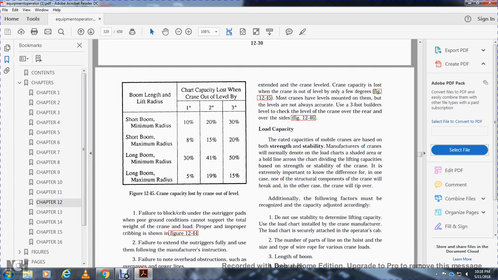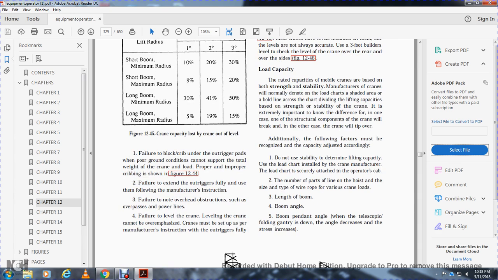Figure 1245 shows crane capacity with the crane out of level. Crane capacity is reduced when the crane is out of level by 1 degree, 2 degrees, and 3 degrees. Short boom, minimum radius: 10, 20, 30. Short boom, maximum radius: 8, 15, 20. Long boom, minimum radius: 30, 41, 50. Long boom, maximum radius: 5, 10, 15.